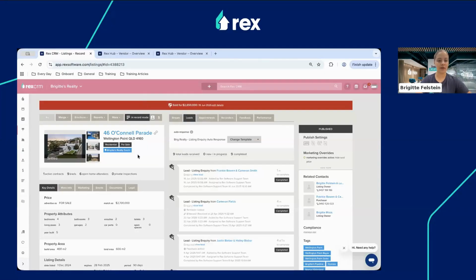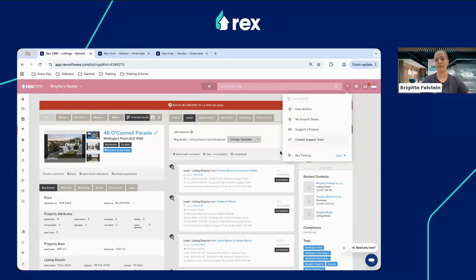I'm having trouble with the authenticator when logging into Rex. Karen, if you could please reach out to our support team, they will be able to assist you with that one, and they will be able to get that sorted for you. So by just simply clicking on that question mark up the top and clicking on Contact Support Team.